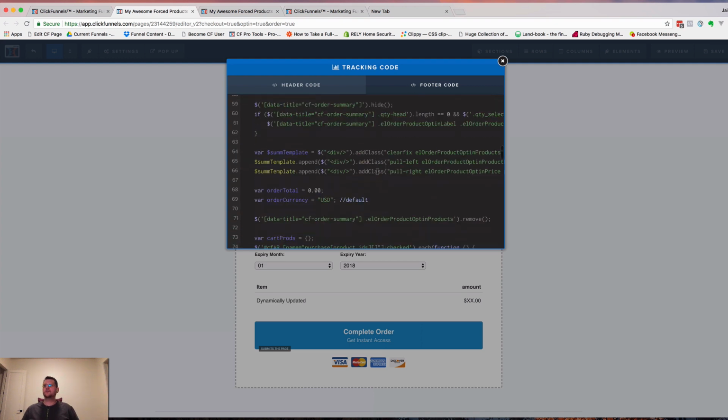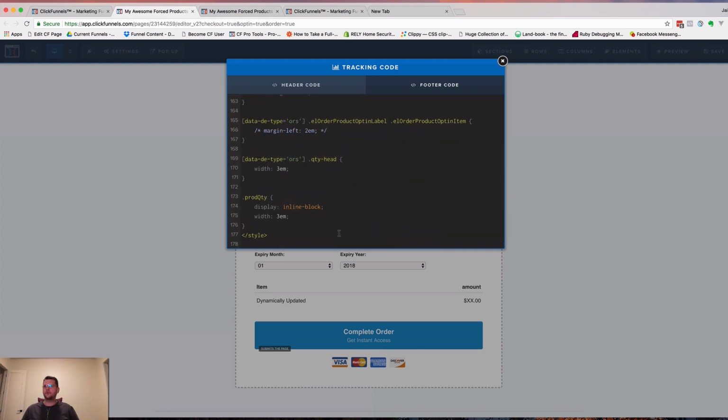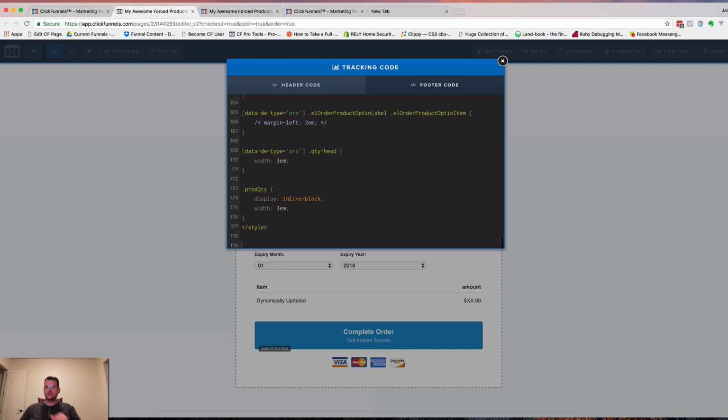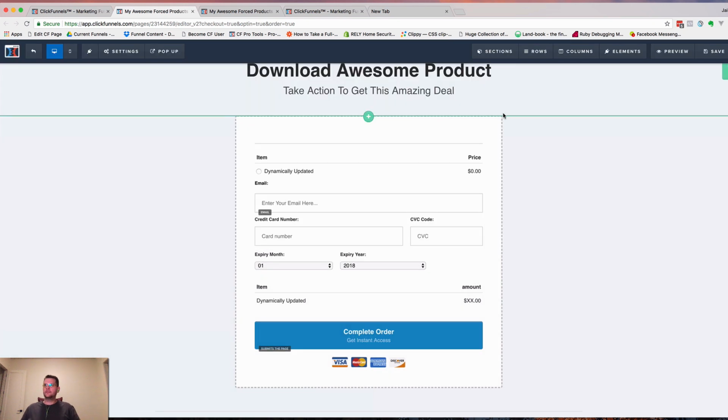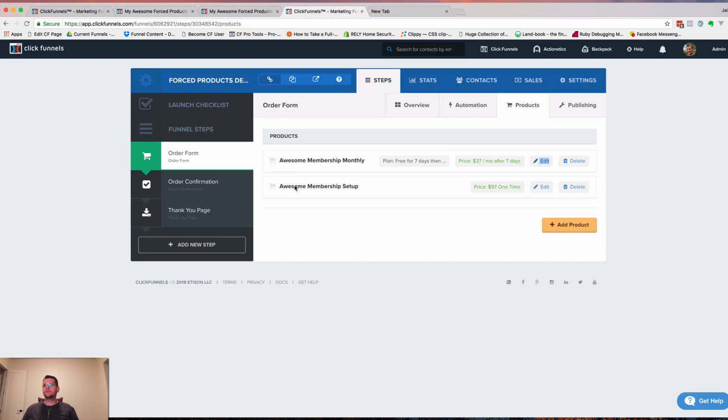So this is the code that I just configured for the order summary. The next thing I want to do is go ahead and close out of that for now. Next, I want to grab my product ID for my setup fee. So let's go ahead and grab that one. If we go back into our awesome membership setup product here, that's our setup fee. It's a $97 one-time payment. I'm going to right click on that one, copy link address.